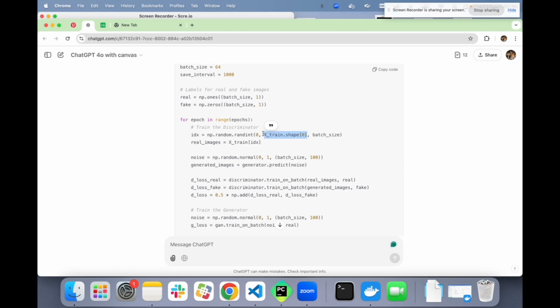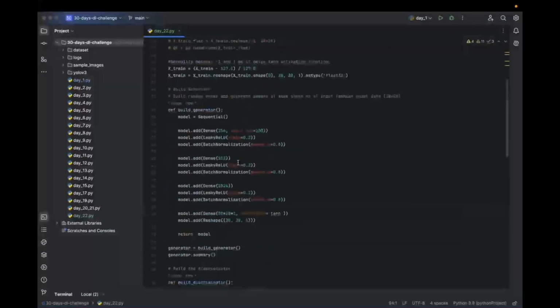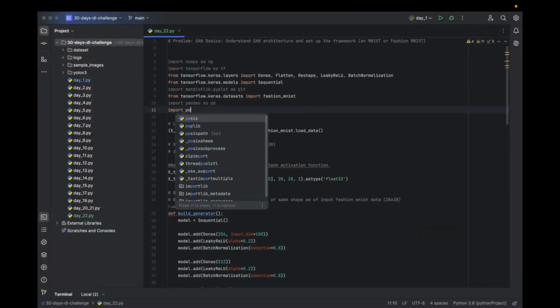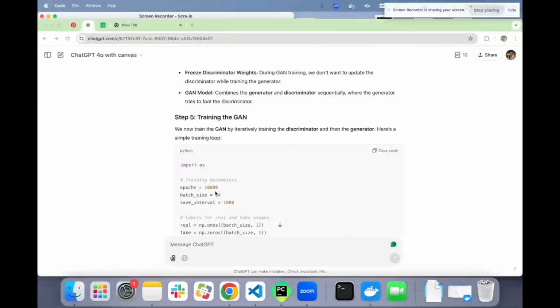From 0 to 60,000, we have to generate. It's just a second, right? Again forgot. So let's start coding and then we'll understand what we are doing. We are training the GAN. So let's import os.